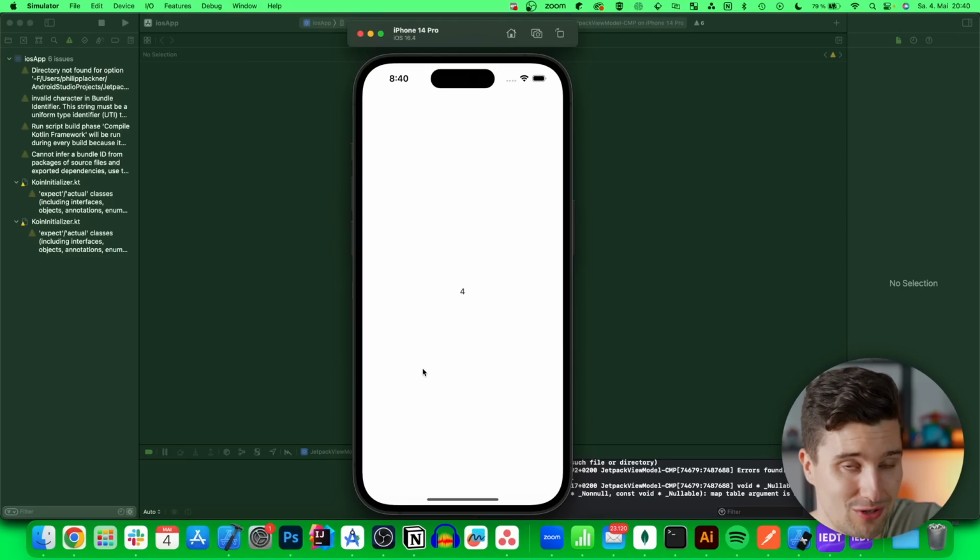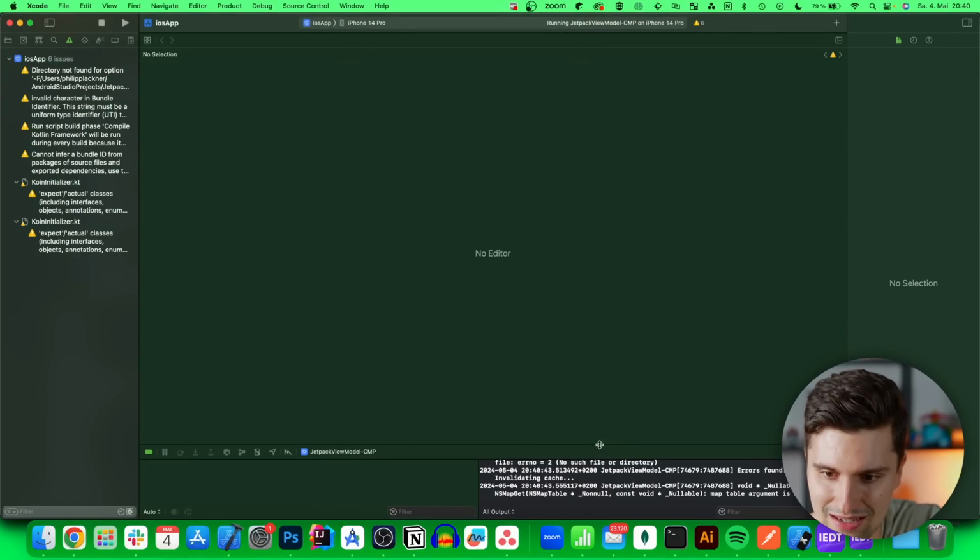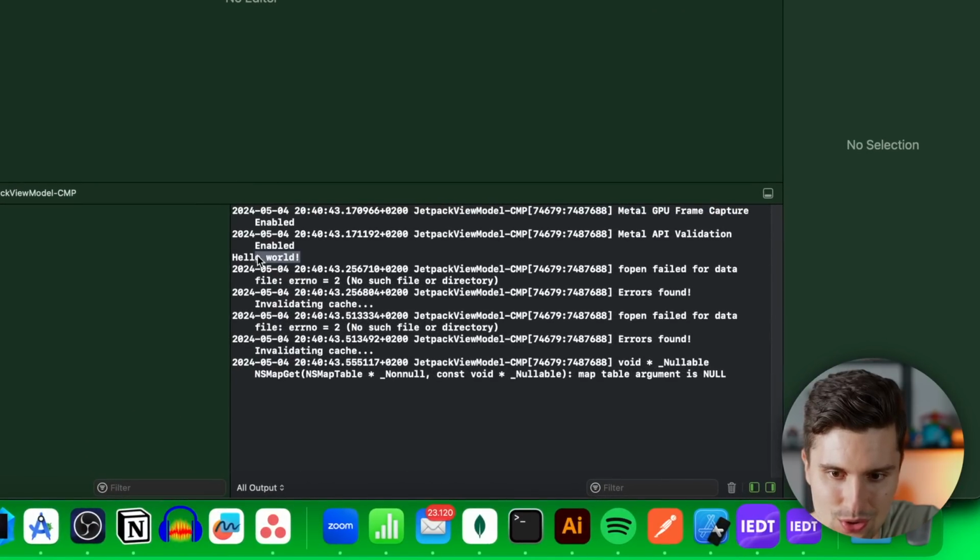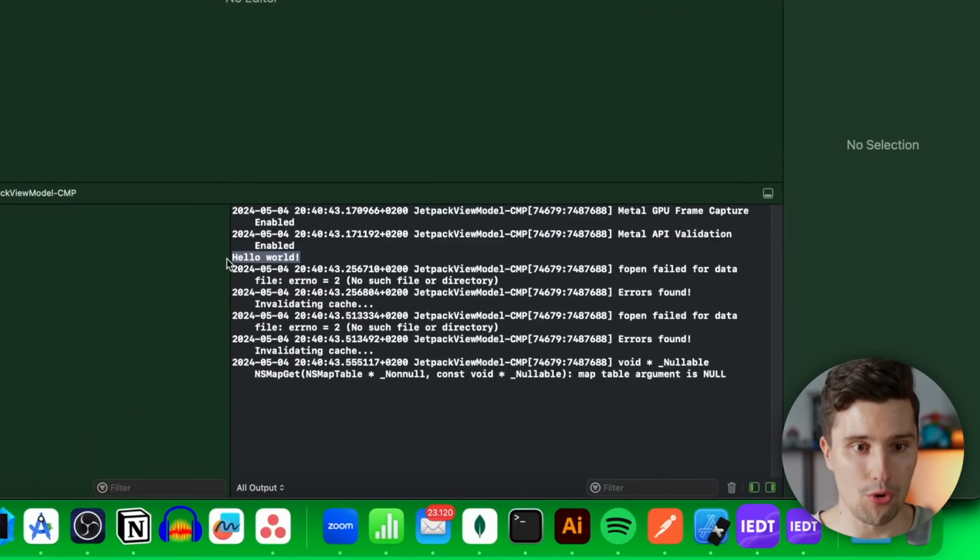Our timer is ticking, so the ViewModel reference is also working on iOS, but let's also take a look at our logs here, and there's also our hello world string. So our Koin injection works for iOS as well. I'm pretty sure this will change a little bit in future how Koin injection here works for this Jetpack ViewModel on KMP, but this is already something how you can set that up right now with not too much extra effort. Awesome, that's it.